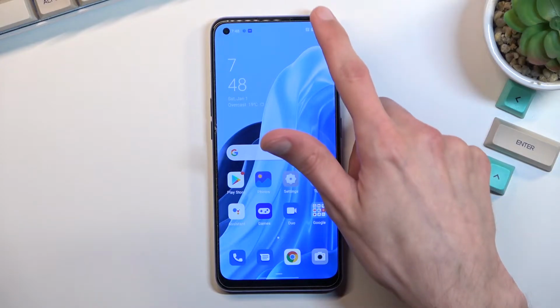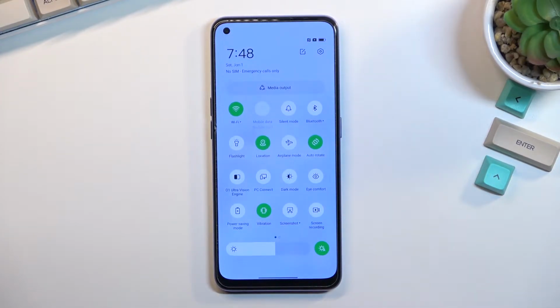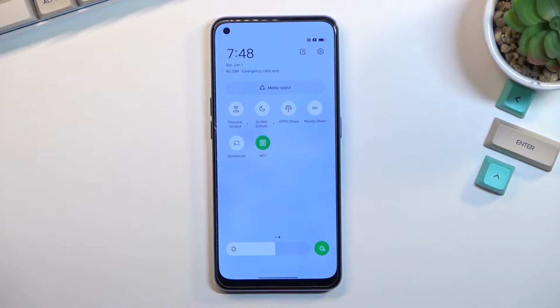So to get started, pull down your notification panel and look for the toggle, which for me, let's see if I can find it quickly, is right here on the second page. So this is the default location of my toggles, and hopefully you can find your Do Not Disturb mode toggle in the same exact place.